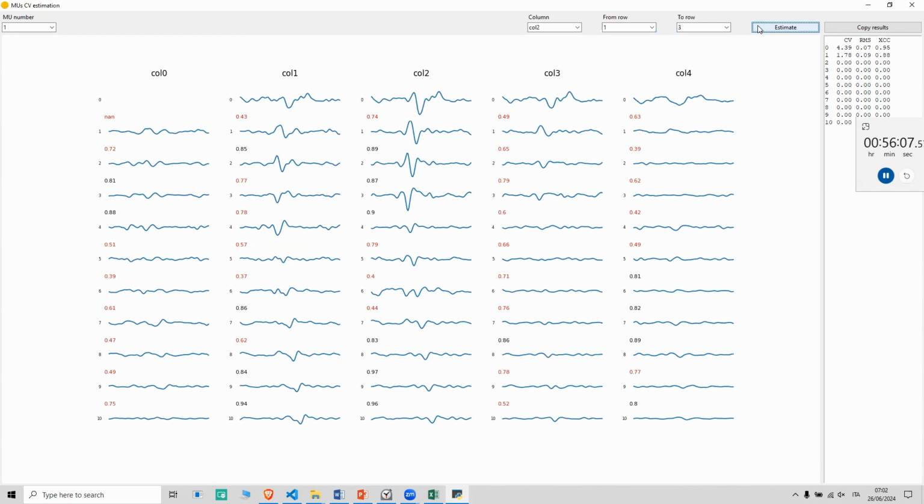Can you read the value? It's probably too small. I'll read it for you. 1.78 meters per second, which of course is outside the physiological range up to 8 meters per second. So in this case, we could either discard this motor unit or look for other channels showing a clearer propagation.